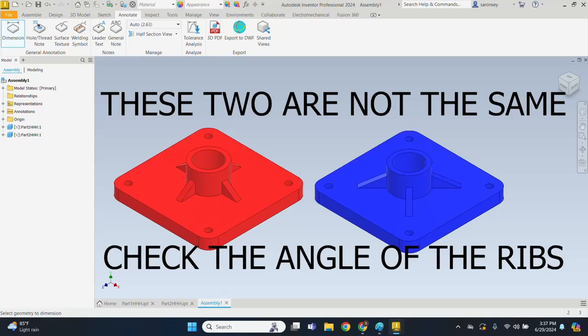Welcome to today's tutorial. Today's exercise is a very interesting one. We will be making these two bodies you see. Mind you, they are not the same. You can look at the rib angles. In this tutorial, we will be looking at two different ways of doing the same things. This is also an in-depth tutorial on how to create ribs.